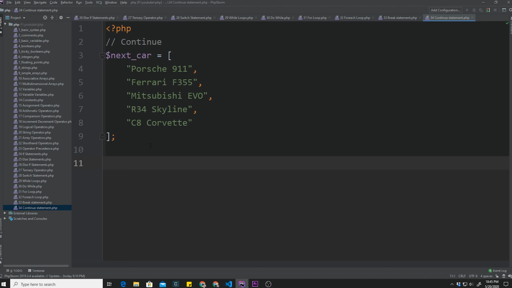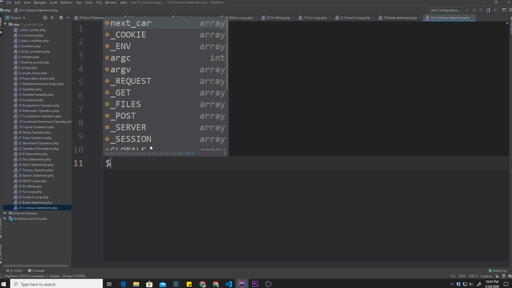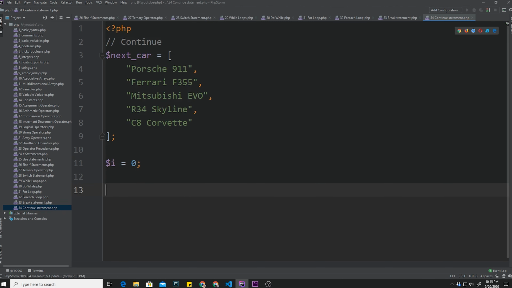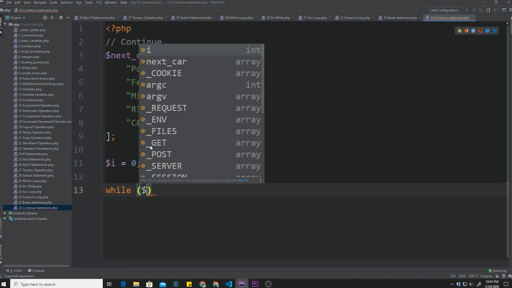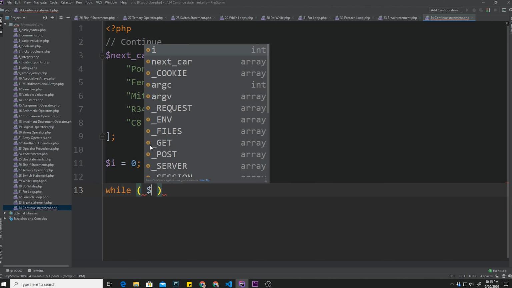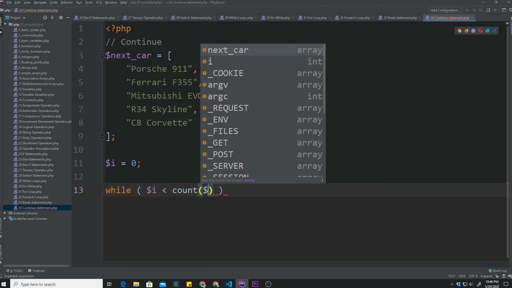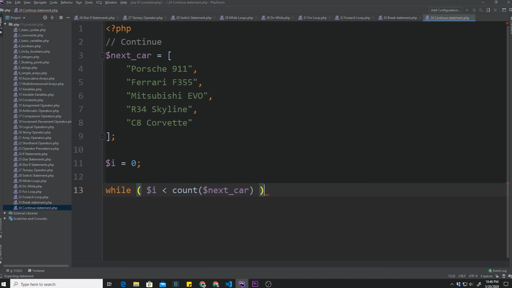So let's start off doing the continue statement with a while loop. So we'll set i is equal to 0, while i is less than the count of the next car, number of elements. Nope, not that. Just need open close parentheses.